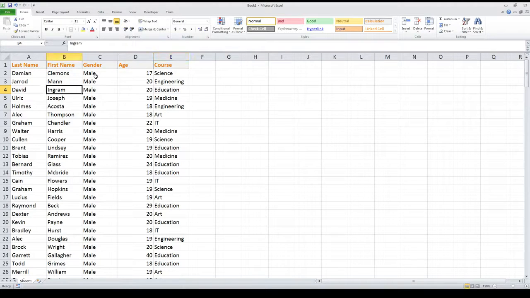This set of data that I have here is a set of students with their last names, first names, their gender, their age, and which course they're enrolled in. For example, we might want to look at just what the male students are doing, or just what the female students are doing, or just what engineering students are doing. So what we can do is introduce a filter.